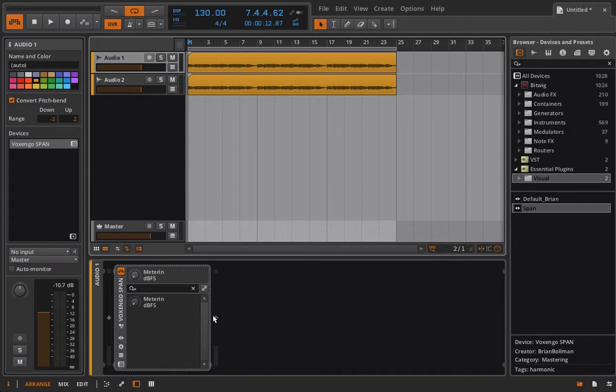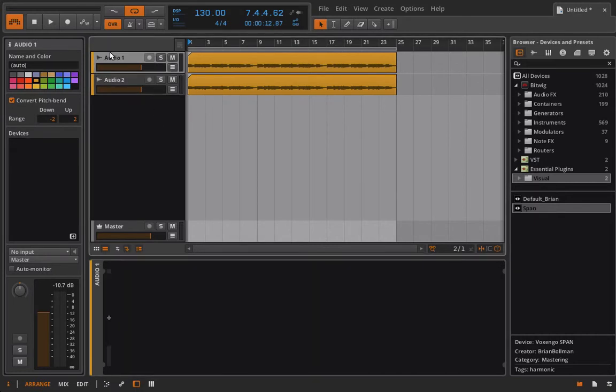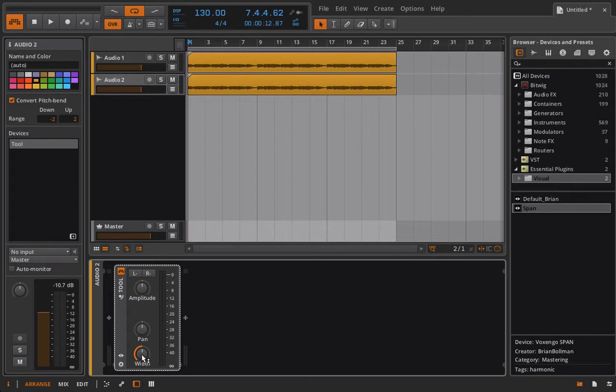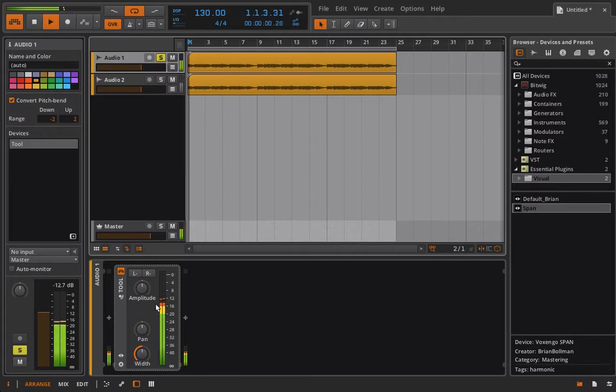So on audio 1, I'm going to get rid of the span for right now. On audio 1, I'm going to drop in the tool. And on audio 2, I'm going to drop in the tool. And what you'll notice is we have a width parameter. If I turn the width down to 0, we are effectively working in mono at that point. It's going to take all of this signal, all of the stereo information, and sum it down into mono. So let's take a listen to how that sounds when I do this.